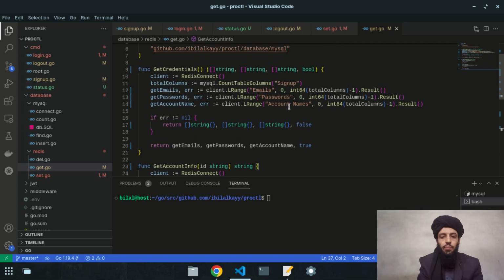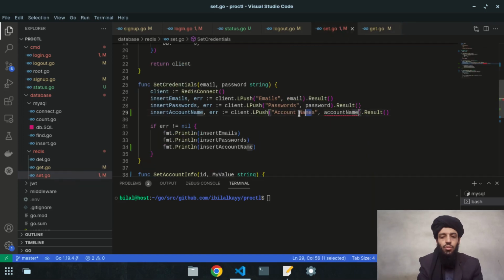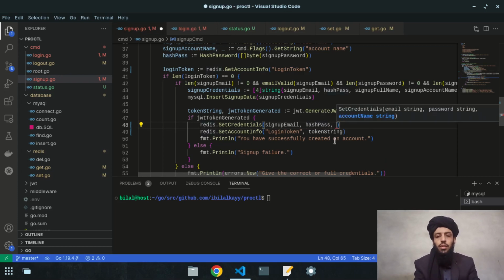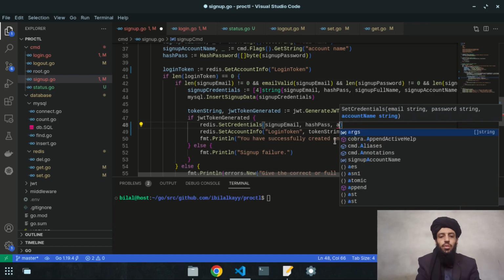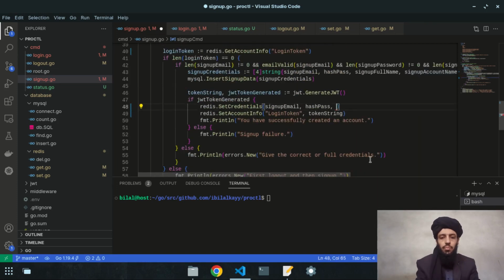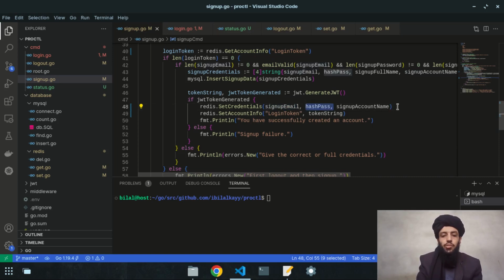All right, so this is the key, account names, and this is the same key that I have used, and this will be the account name that I need to give a value like this, account name. And now I need to assign a value here in the parameter, like let's say this is the account name that I will give: sign up account name. All right, sign up account name. So basically what it does is it will take the sign up email, it will take the hash password, and it will take the sign up account name into the credentials, like in the Redis database.